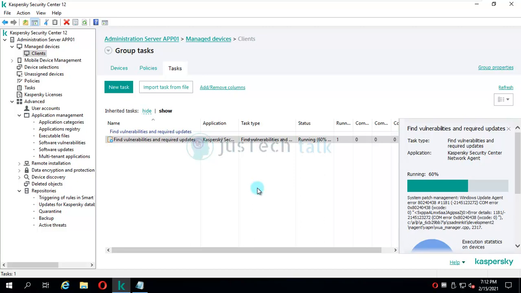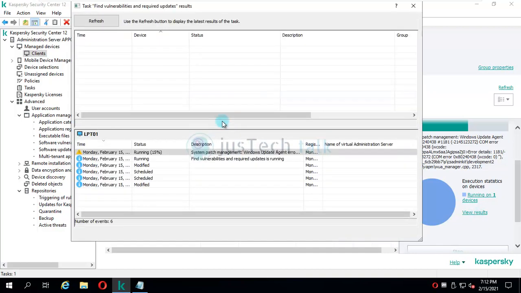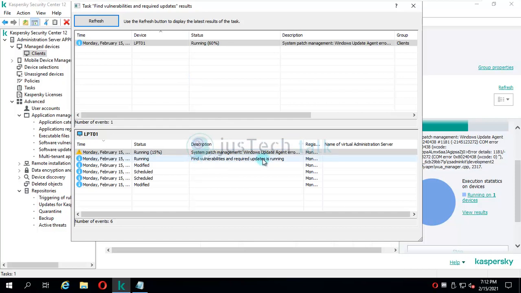Of course, it will run a scan. It might take some time to get this scan done, so you might need to wait for certain hours depending on the number of devices you are targeting. But as soon as this task triggers, you will be able to see all these things over here, that things are being processed. And if you want, you can just click on view results and you will be able to see the details over here.